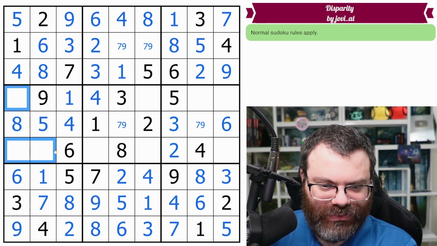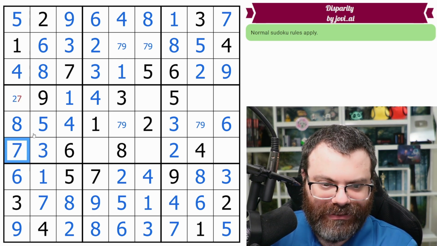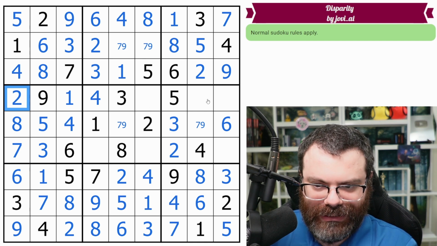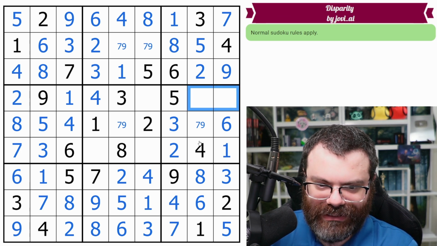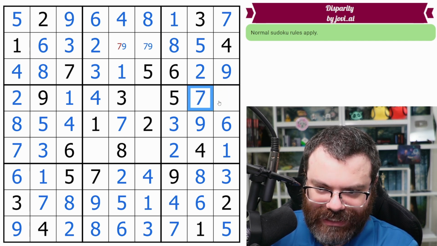This box needs 2, 3, and 7. 3 goes there. This is 2 and 7. Oh, this can't be 2. Okay. That's 7, that's 2. Over here, we need 1. 1 can only go here. We need 2, 3, 4, 5, 6. We need 7, 8, 9. So the 9 goes here. That's 7. This is 9. Oh, sorry. This is 7 and 8.